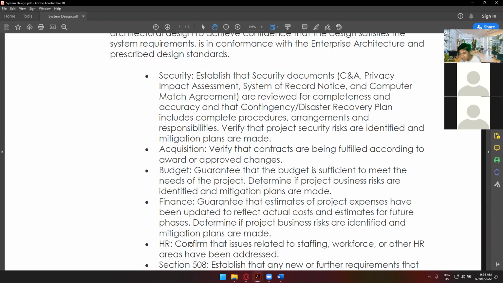The next one is finance. Of course, if we have budget, we also have finance. So that person must guarantee that estimates of project expenses have been updated to reflect actual costs and estimates for future phases, and then determine if the project business risks are identified and mitigation plans are made. Okay, so I hope budget and finance is clear, since they are very straightforward.